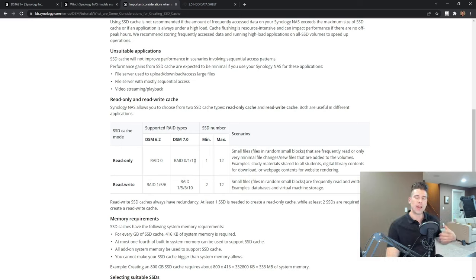Now, keep in mind that if you have an NVMe or an SSD fail in cache with read-only, it's not a big problem, because all it's doing is providing read cache. So if it were to disappear or go offline, the guests or clients will still be able to connect to the traditional storage to read the files.